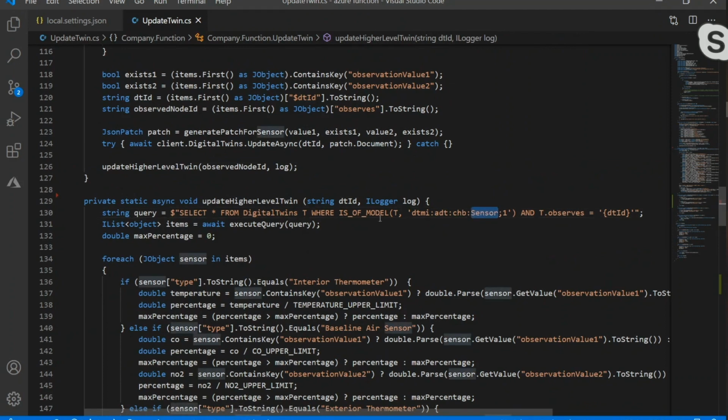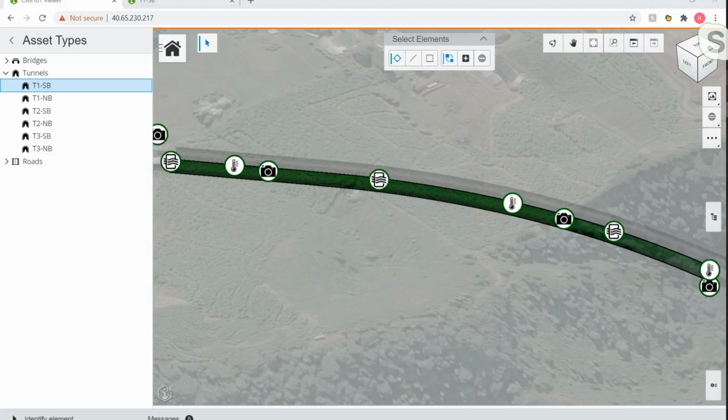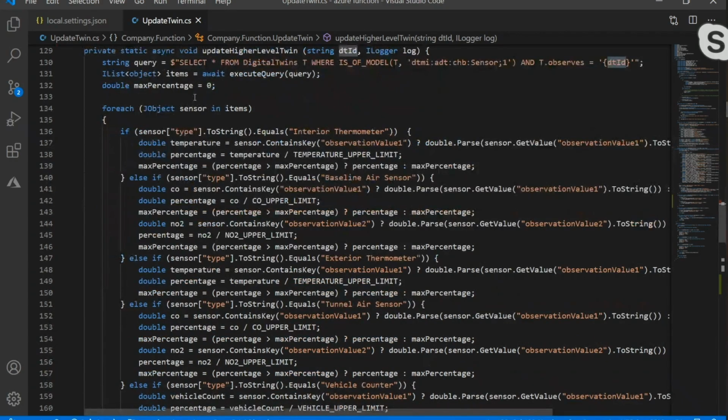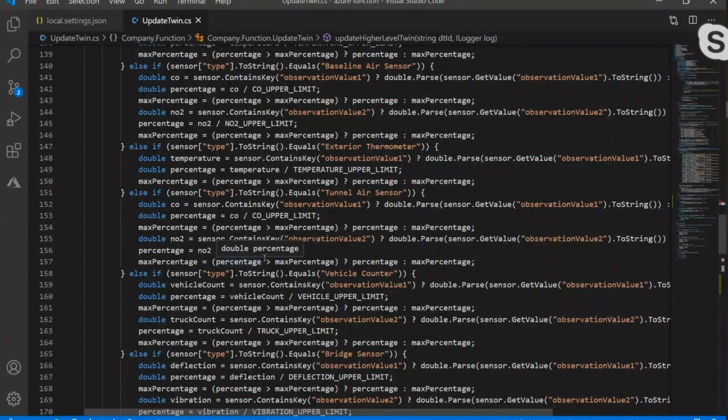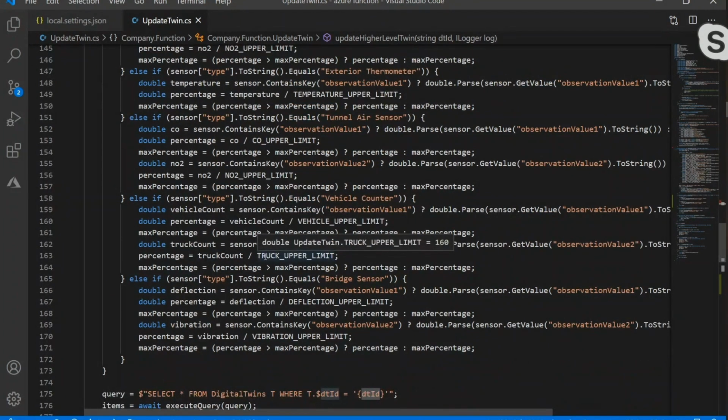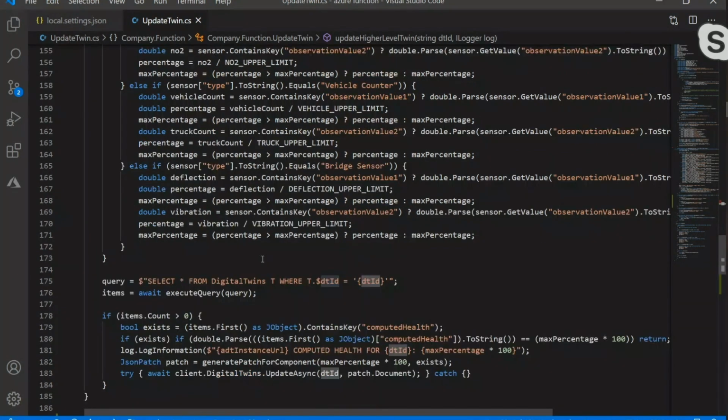We just get, again, all the sensors where the node that it's observing is this node ID, T1SP, for example, the first tunnel. That'll give us all the sensors for that tunnel, so you'll get all their current data in ADT. Then once we have all the values for all these sensors, we go ahead and run this logic that checks to see if the value that we got is the worst case scenario, or if it's less than the previous health that we had computed, then it doesn't do anything.